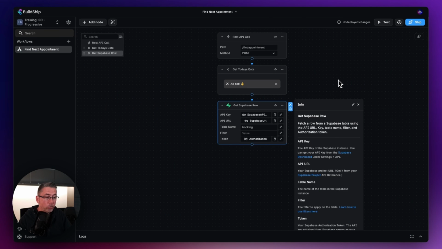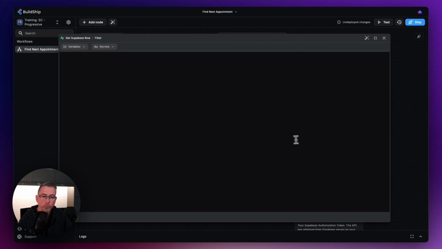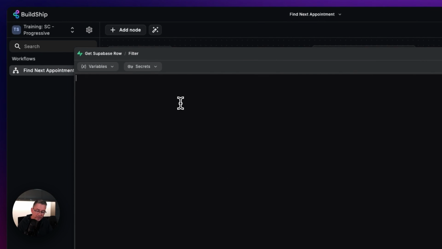Okay, so back within BuildShip, inside our Get Supabase Row node, let's choose the filter option just here. Let's make this a little bit bigger by choosing the expand option. Okay, so let's now work this out. Let's type in what the actual filter needs to be. Again, refer back to that documentation I just showed you.